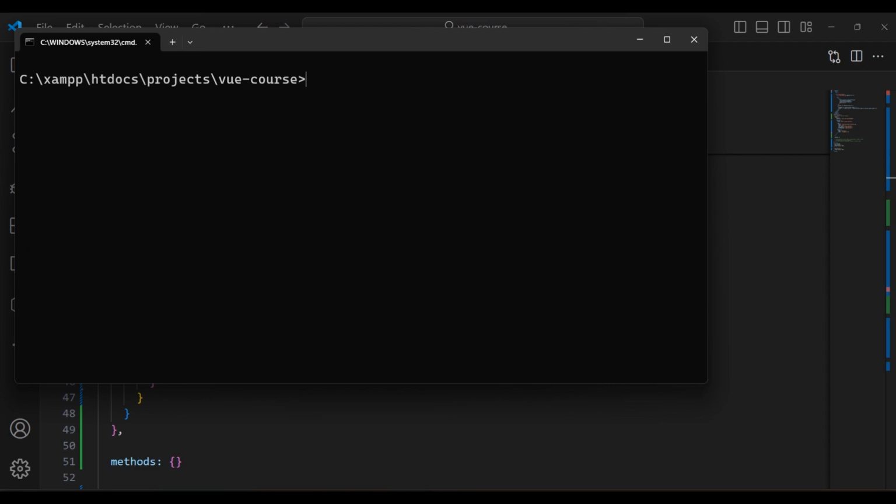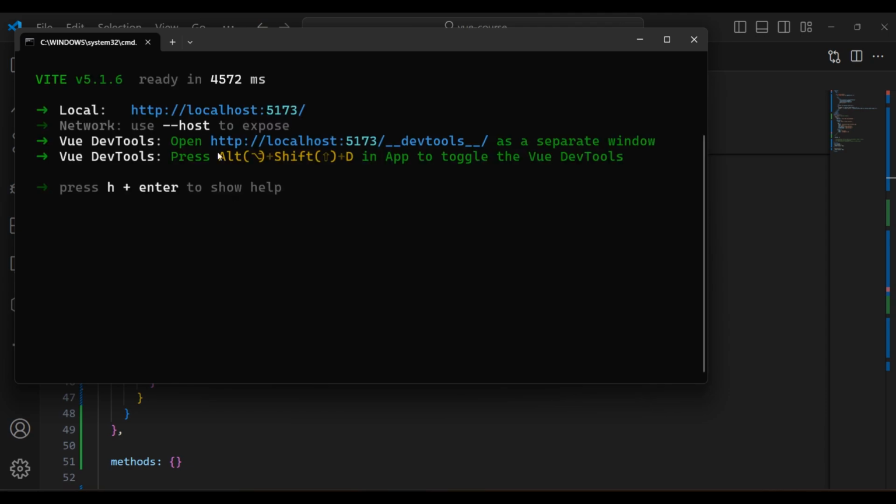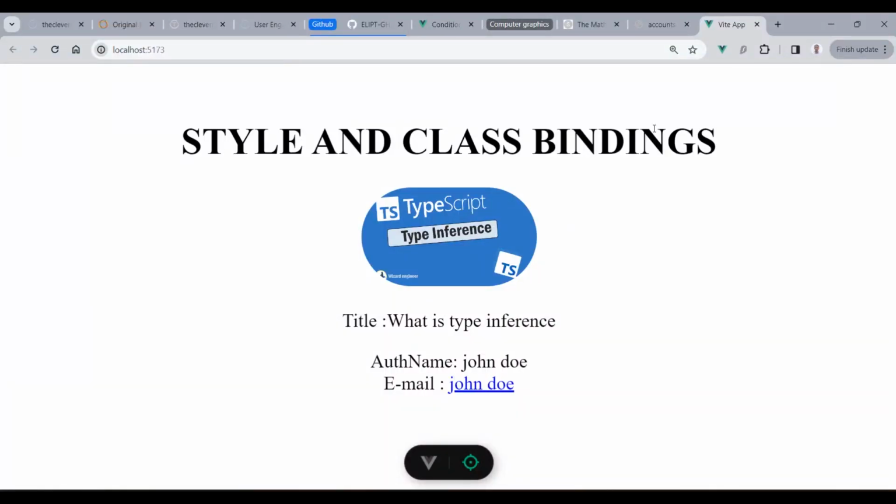Now let's run our server, npm run dev. Now we are waiting for the URL of the server. The URL is here. Now I'm going to click on the URL, and then our app is running within the browser. And you can see the title, style and class bindings. That's where we left off in the previous video.